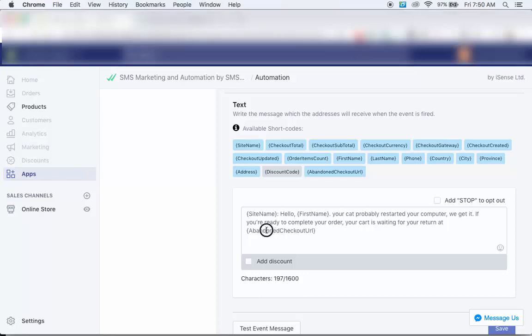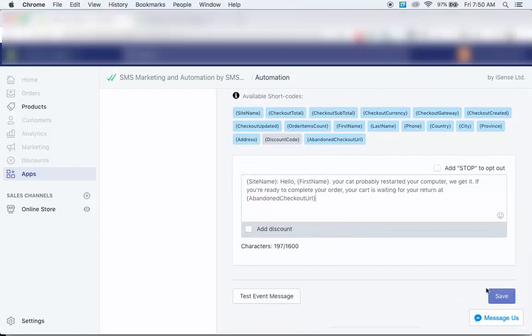This basically just is what they call a short code, and you could enter any of these here. It says site name, first name, right? That's going to be basically a template code where they're going to pull, in this case, our site name. In this case, they're going to pull the customer's first name. In this case, they're going to pull the link for the abandoned checkout URL. And by doing this, we could save this out here. We could even send a test text message to ourselves to make sure that it works.